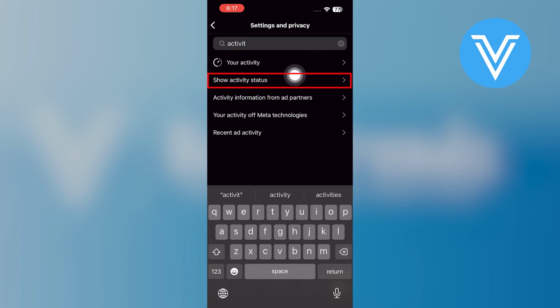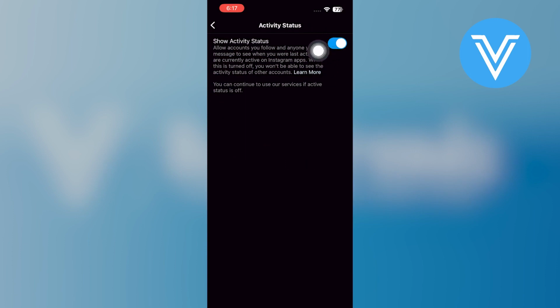Some users may have concerns about the security of their accounts. After that, you need to turn off Show Activity Status from here. By limiting the visibility of their activity status, they may feel they're taking an extra step to protect their online presence. Individuals may have personal boundaries around their online presence and prefer to keep their activity information private.